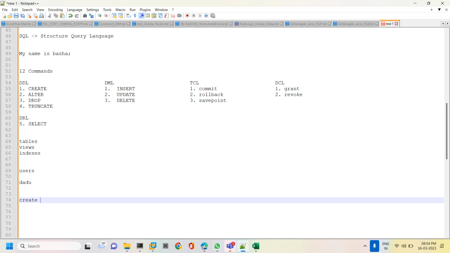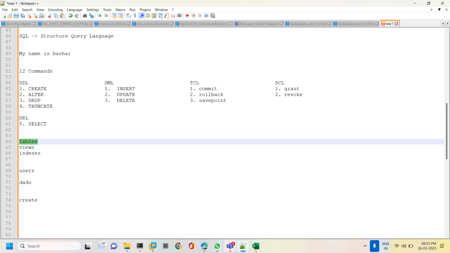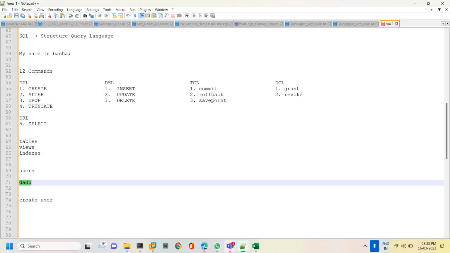Then I mention what my requirement is. So I am creating a user. That is what the query will become. My requirement is to create a user in a database, so: create user. After create I have to mention table or view or index; since I want to create a user, I use the keyword user. Now I need to mention the username, right? Which user are you creating? I mentioned already, Dadu is the new user I want to create.